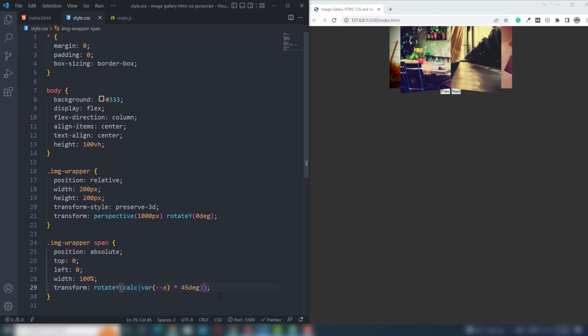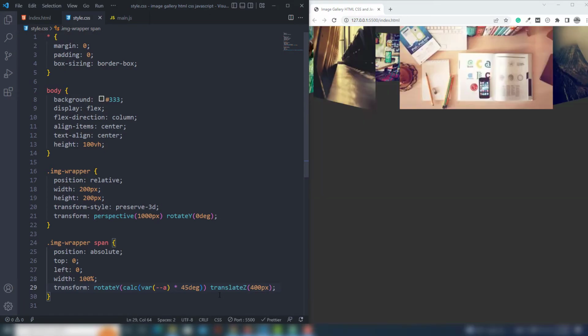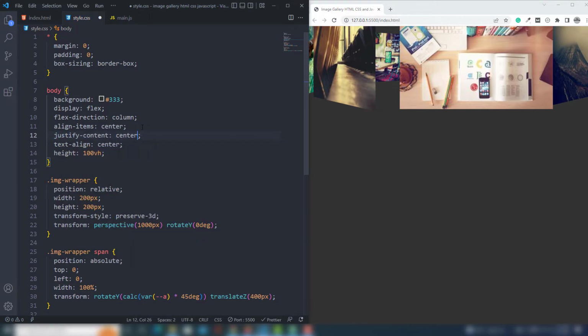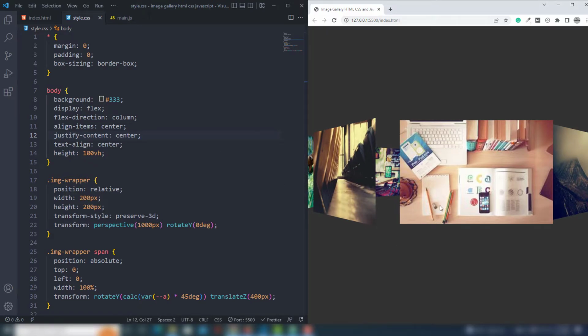Okay, one more thing we need to do there. I need to use translateZ and assign the value there, right? So here's the image. But I think we need to check where the problem is right now. So I think we need to display the content inside the center, flex direction, align items center, and justify content center. So perfect, right? As you can see.